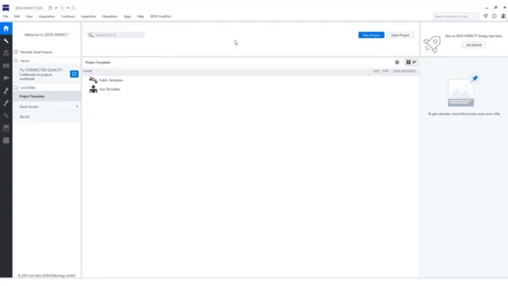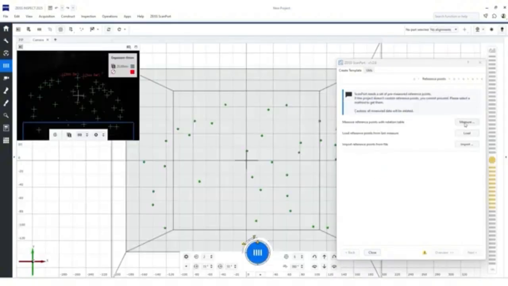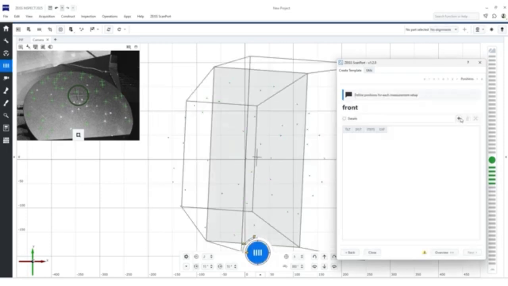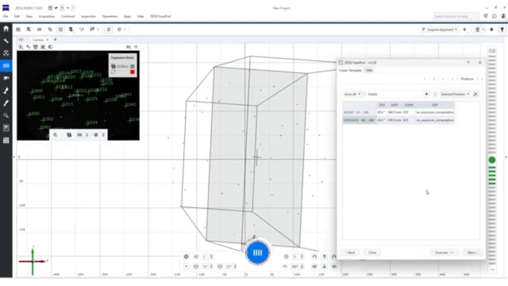Before we open it and see how easy it is to scan a part, we need to create a template. There are predefined scanning templates that we could use, but we can also create our own. To do this, we need to start the workflow by clicking the ScanPort icon. At the top, a dialog opens and takes us through all the steps. Here, we select the number of parts and whether there are reference points on the parts. Then, we set up the scanning positions for the top and bottom side of the part. We just need to save the template and we can proceed with scanning the part in the Kiosk mode.